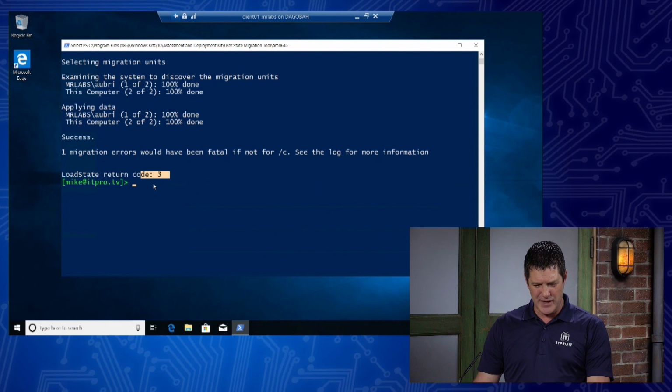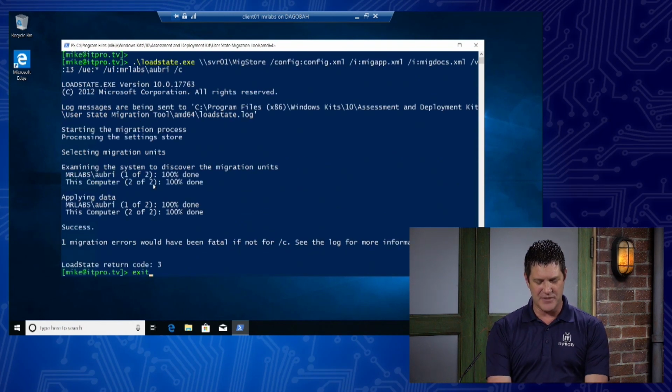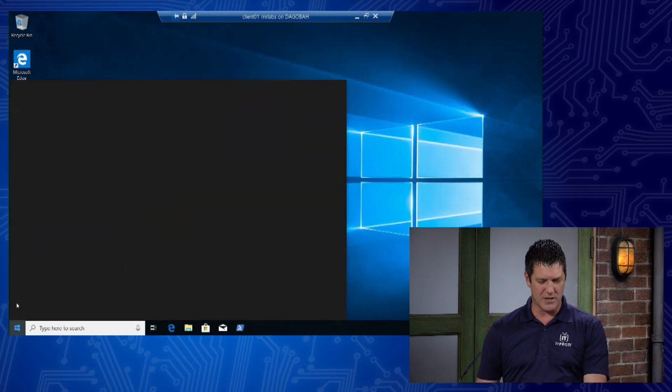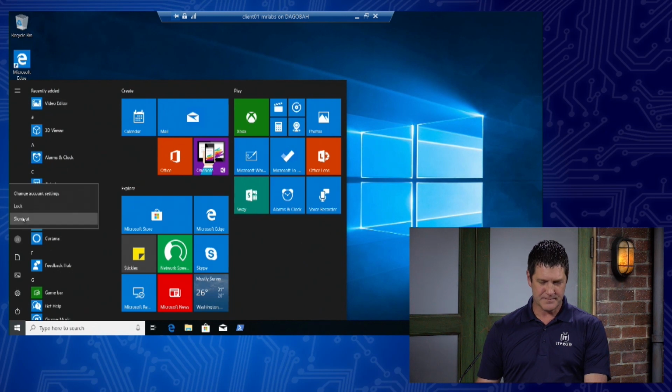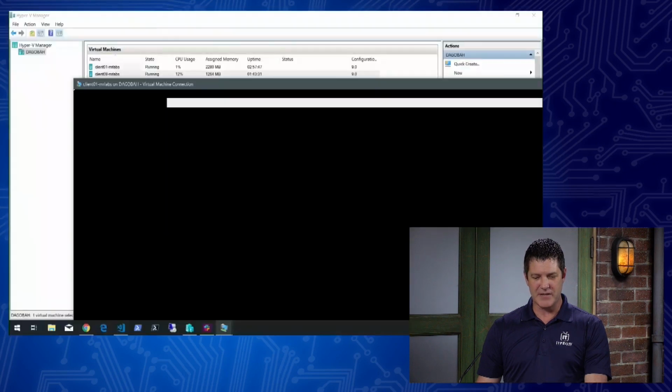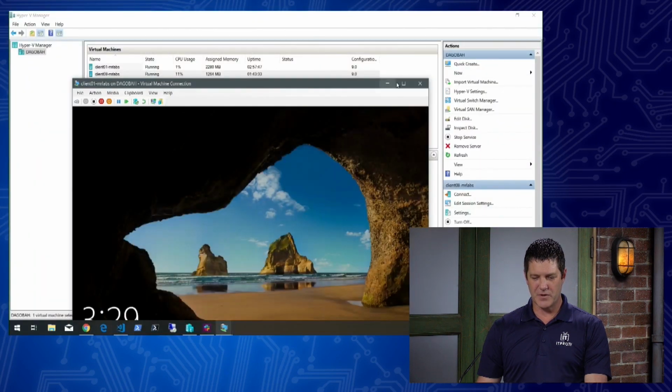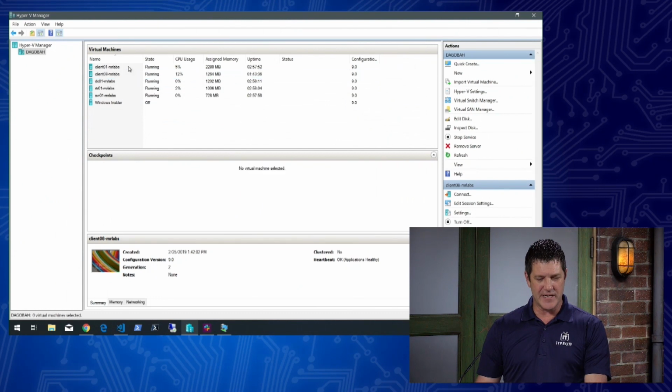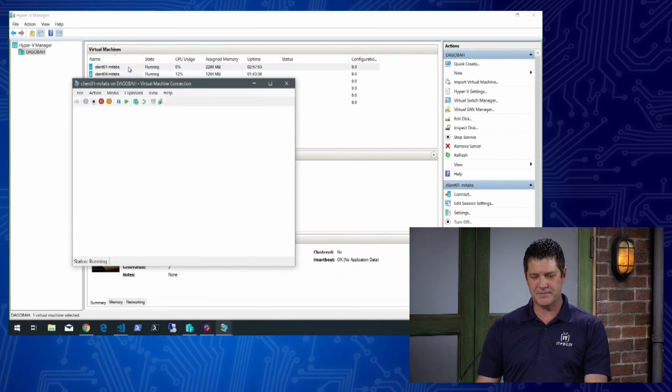All right, so it finished. We will exit out of PowerShell. We are going to log off as administrator. And I will have to close my VMC connection here. Let me let it sign out. There we go. And I'll reconnect to that Windows 10 machine.